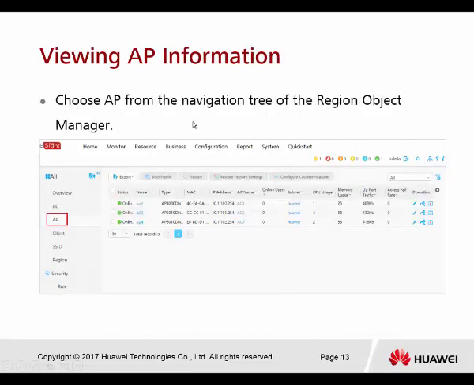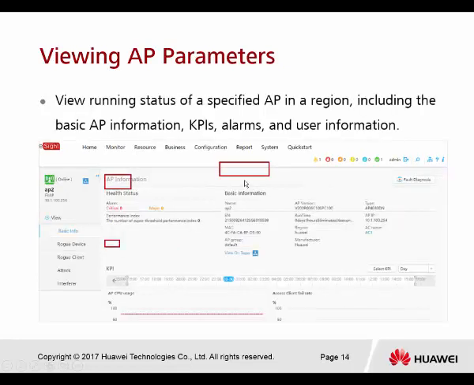Choose the AP from the navigation tree of the region object manager. So it's the same. Okay, now they continue to the next one, the AP. It's not the AC anymore, now it's the AP. So the AP also will have the same view as the controller. They also will show you the basic information.